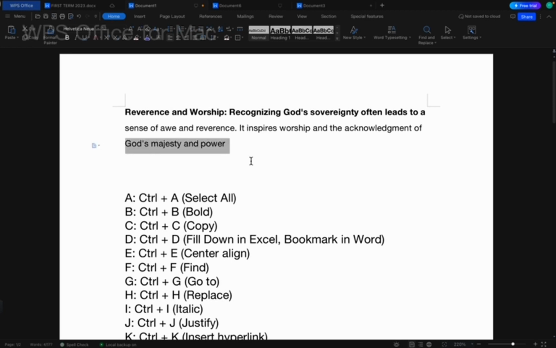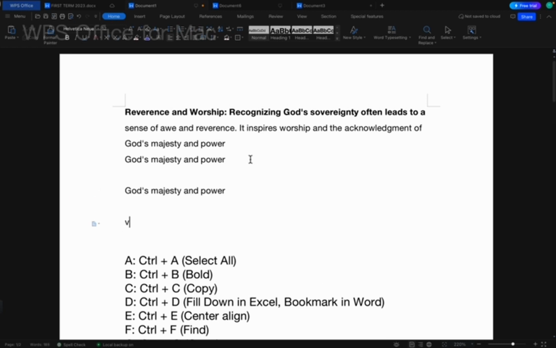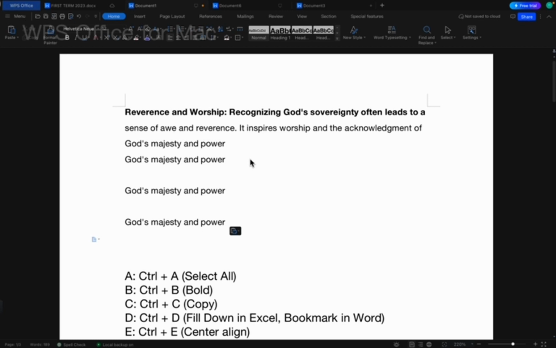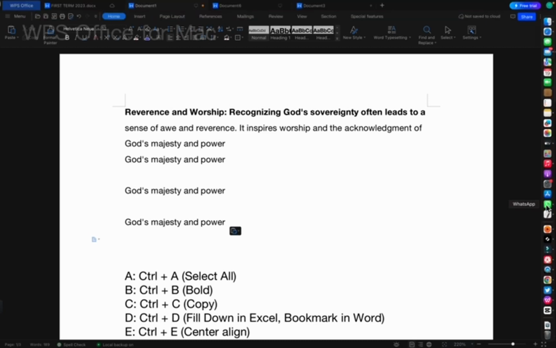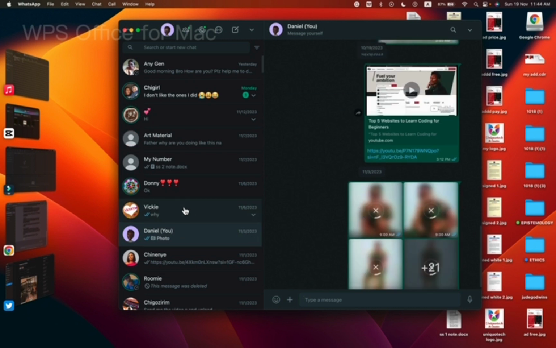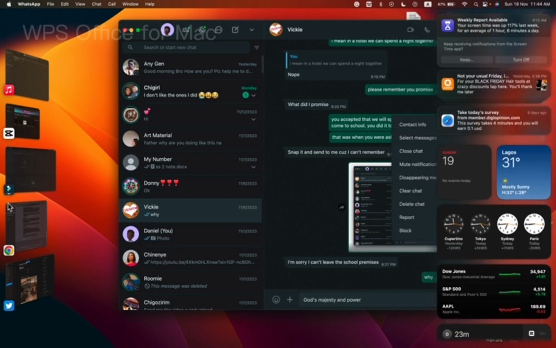Control C. And I want to paste it in another line, or maybe I want to duplicate it as much as I would. So Control V, enter, Control V, enter, Control V. You can see. I want you to know that once you have copied it, it is in your system already. Even if I minimize now to go to any other platform, maybe WhatsApp, I just press Ctrl V, on any platform of my choice, and I would see it there.